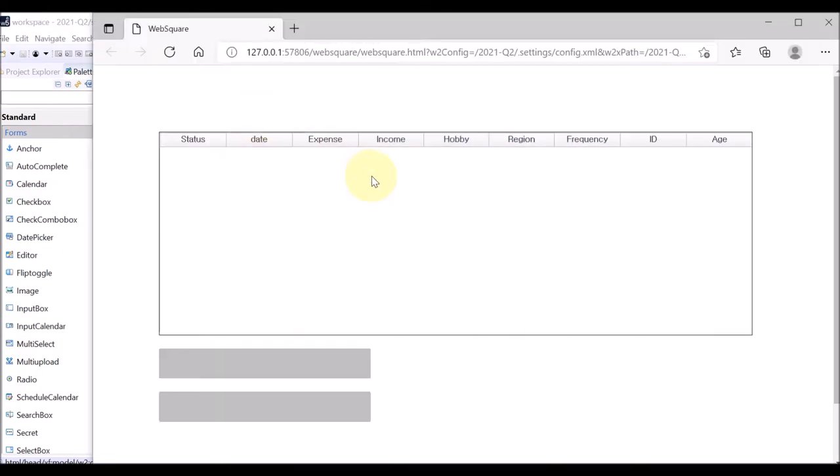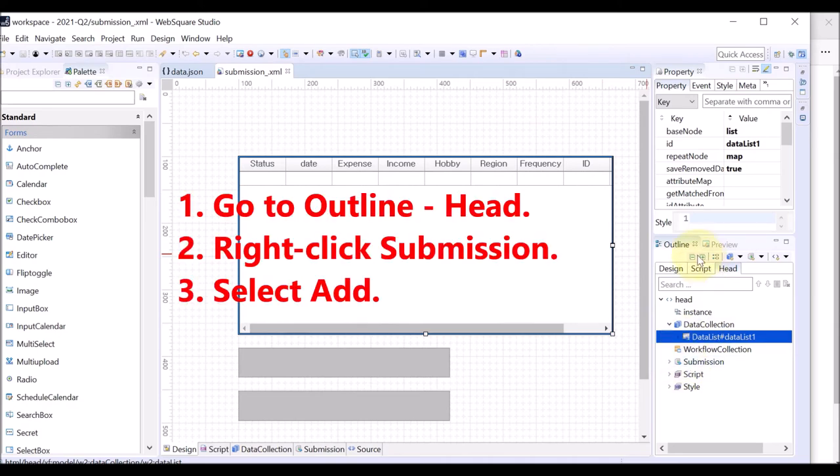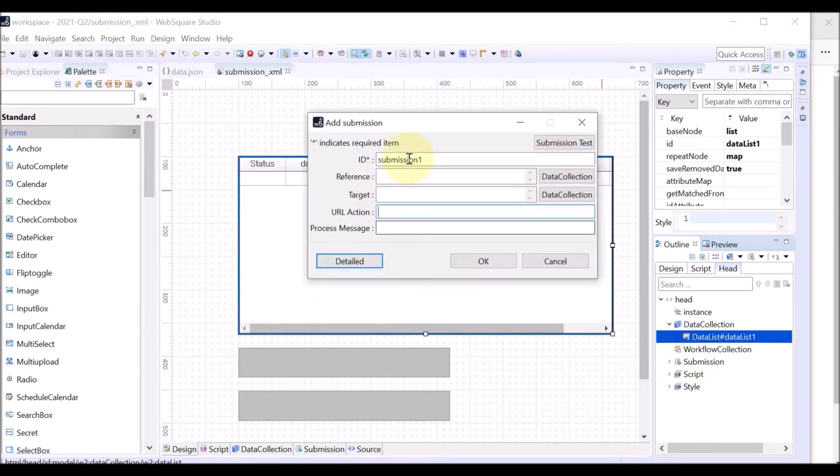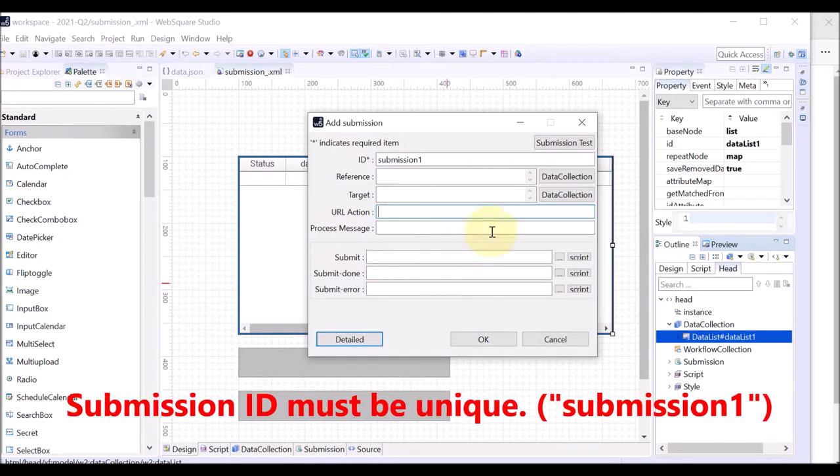This is when the page in the design view is viewed on the browser. Now, let us create a submission. Go to Outline and Head, and right-click Submission. Select Add. Submission ID is automatically given, which must be unique. In this case, Submission 1.